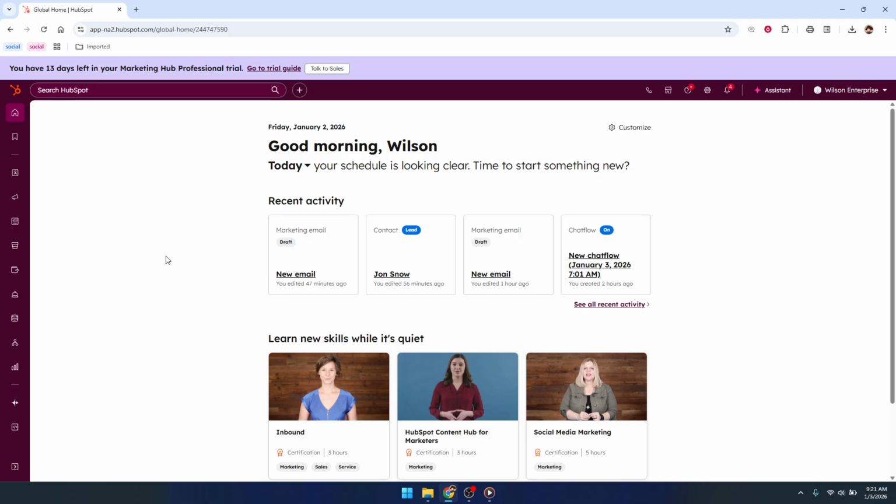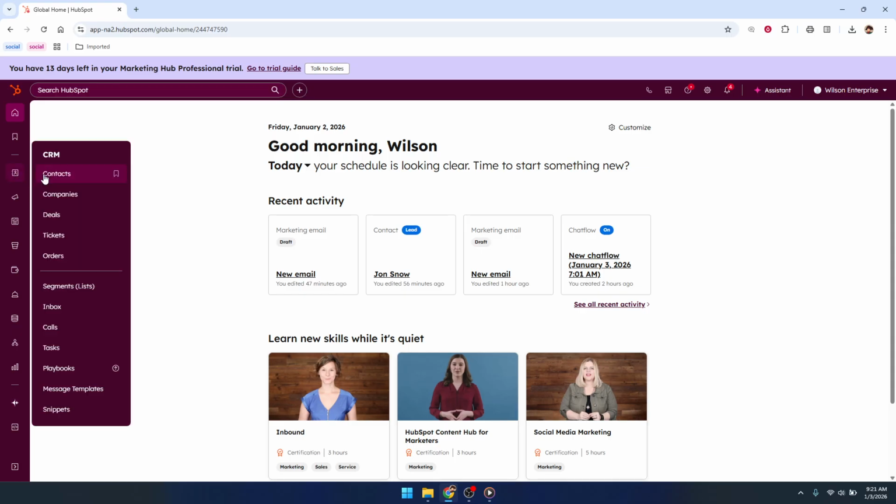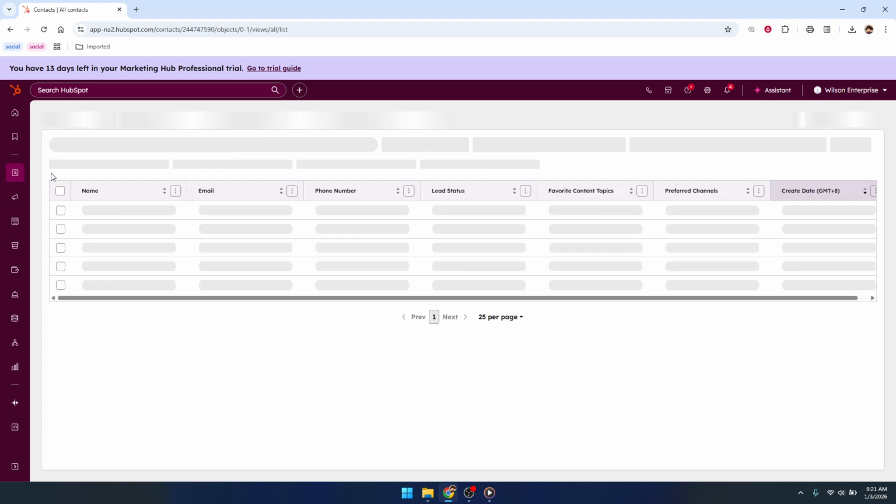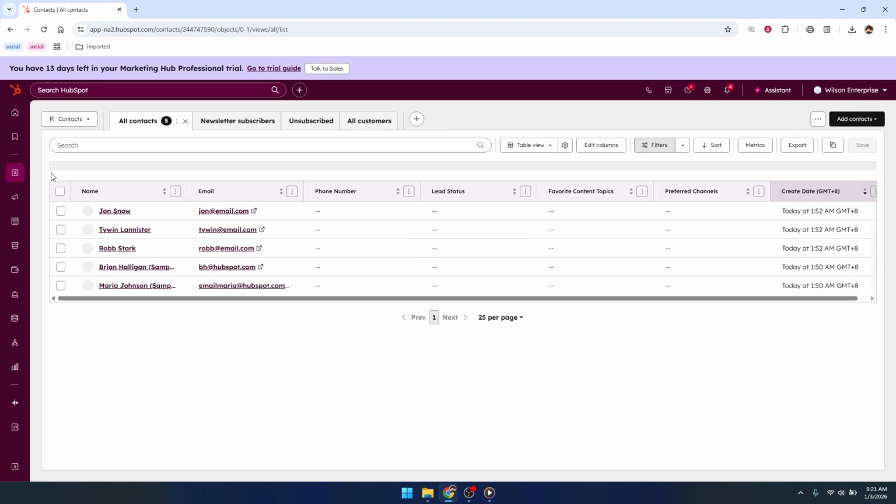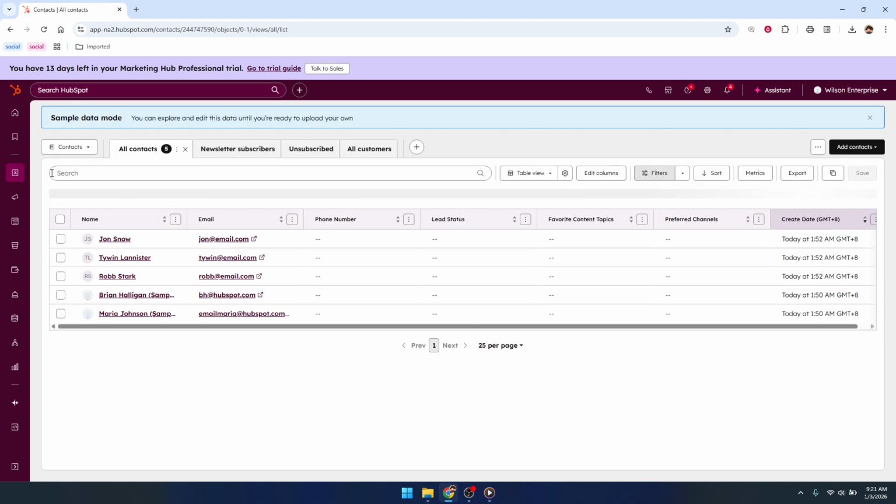Look for the CRM section. Depending on your layout, you might see options like Contacts, Companies, or Deals in the main menu. Choose the object you want to export. For example, if you want a list of all your contact records, click on Contacts.